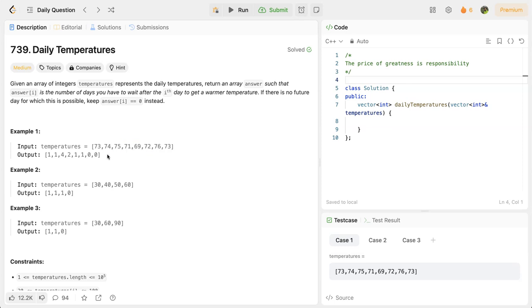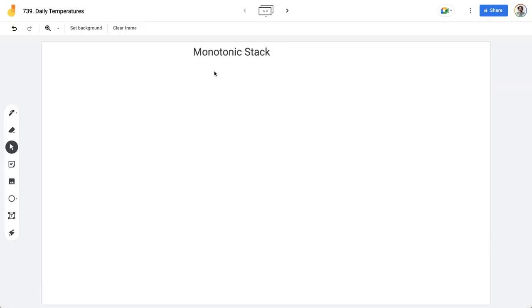So this is a classic application of monotonic stack. If you search what monotonic stack is used for, it's gonna tell you it's used to find the closest bigger number that comes after the current number, or the closest smaller number, so bigger or smaller. So let's have an example and see how actually monotonic stack is gonna help us here.